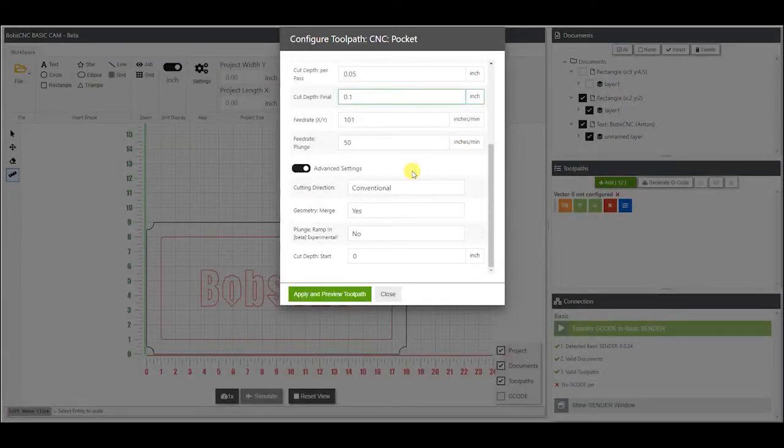You have your geometry merge function. It'll basically automatically merge vectors. You have your plunge ramp in. Now what this does is instead of plunging straight down into the material and then moving across, it ramps down to your final depth. So you're not plunging straight down and then taking the full width of that as you're speeding up to your final feed rate. It's kind of ramping down and gradually getting deeper as it's speeding up.